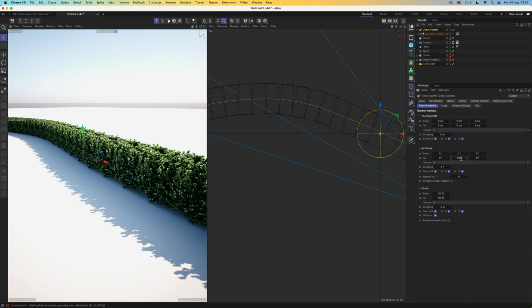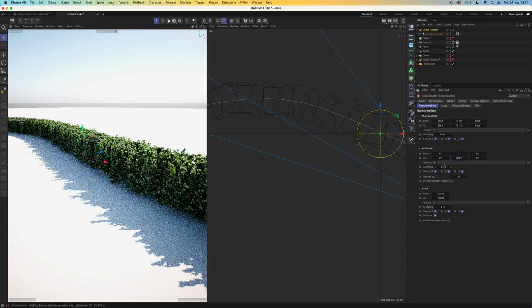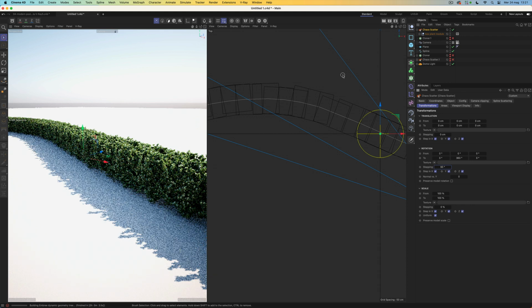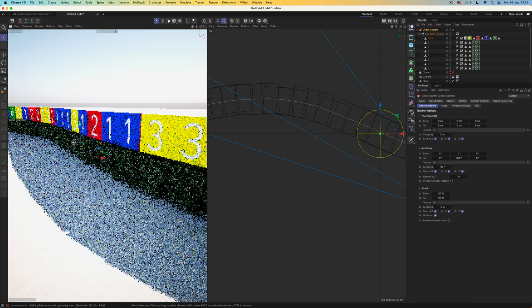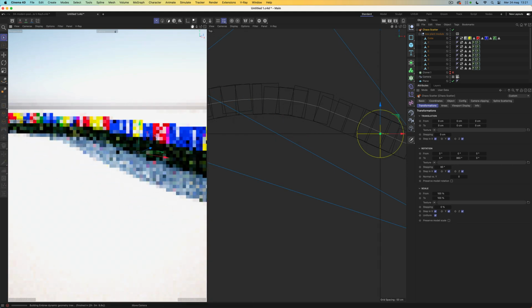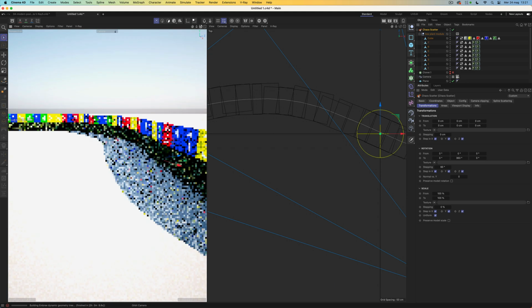Reset the rotation to 360 degrees, but this time set the stepping to 90 degrees. And now we get a much better result. If you look carefully, you may still see some repetition, but now it is barely noticeable.